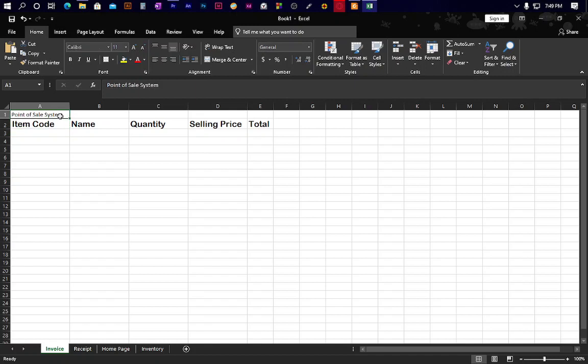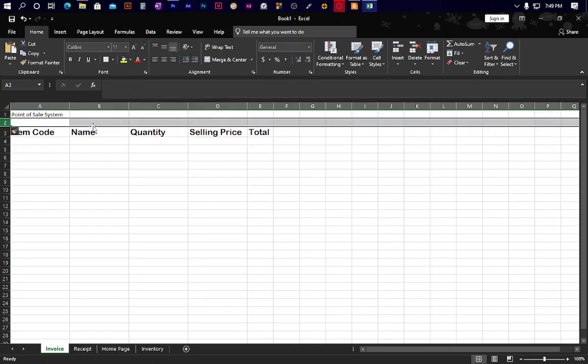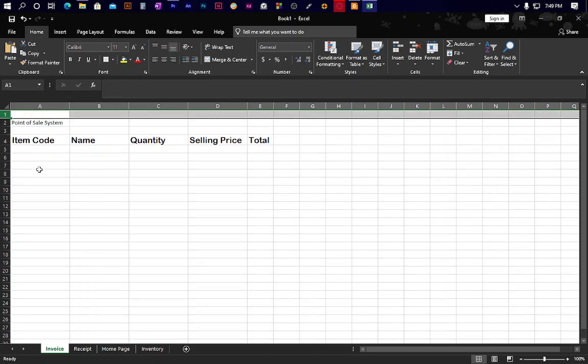But as you can see, this topic is not modified or formatted in the form of a topic, because a topic should be centralized in here and should be bolded or something. Understand? What I can do is insert another row in here, and on top of this one I can insert another row, right?